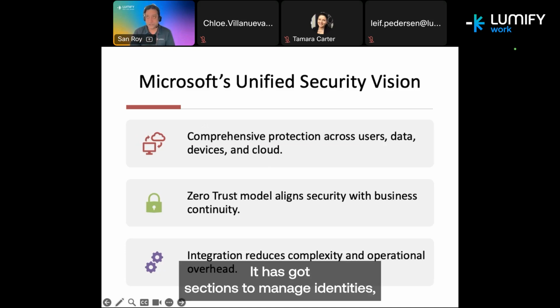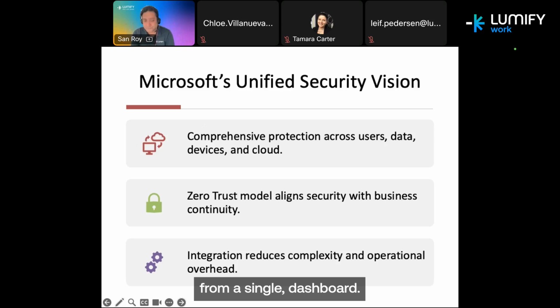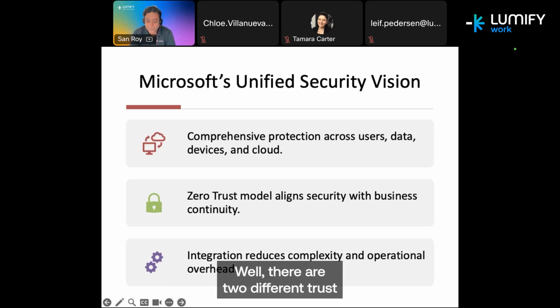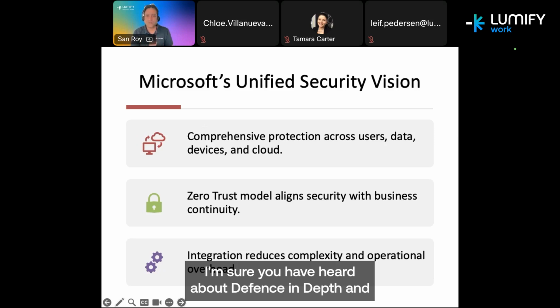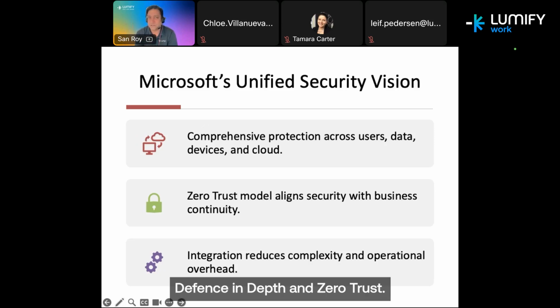It has got sections to manage identities, manage endpoints, manage apps from a single dashboard. All Microsoft security solutions are based on a zero trust model. Well, there are two different trust models available. I'm sure you have heard about defense in depth and zero trust. Well, these two are completely different. Defense in depth and zero trust.